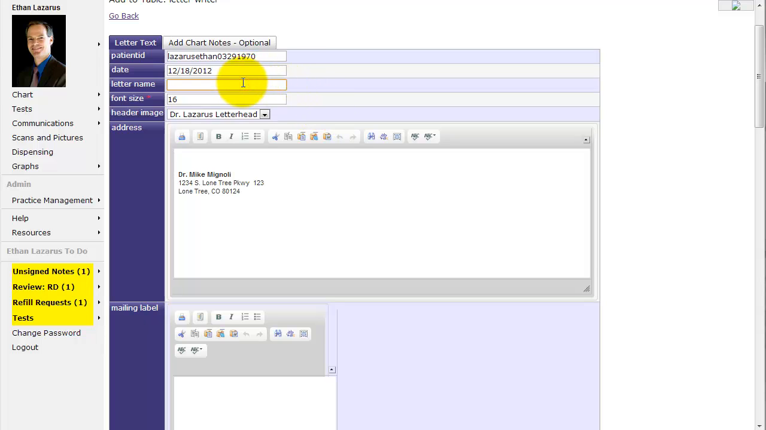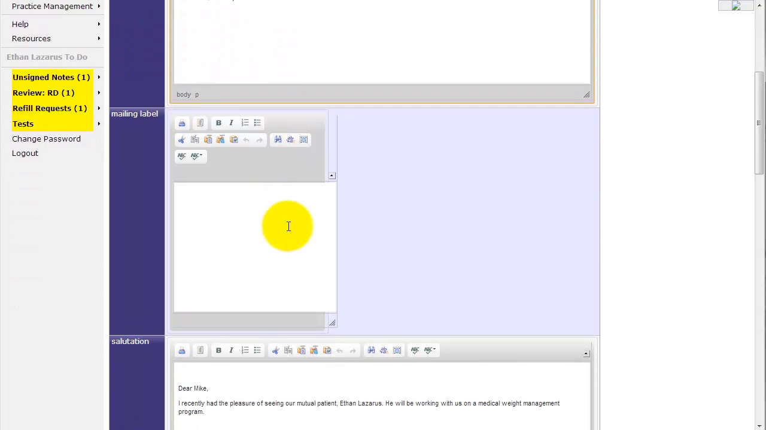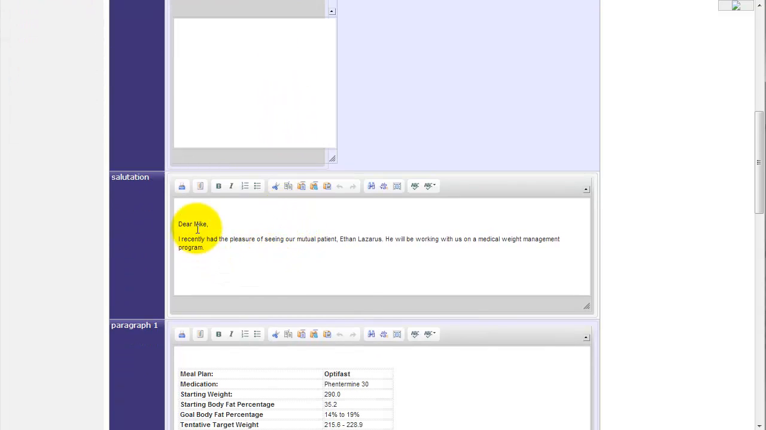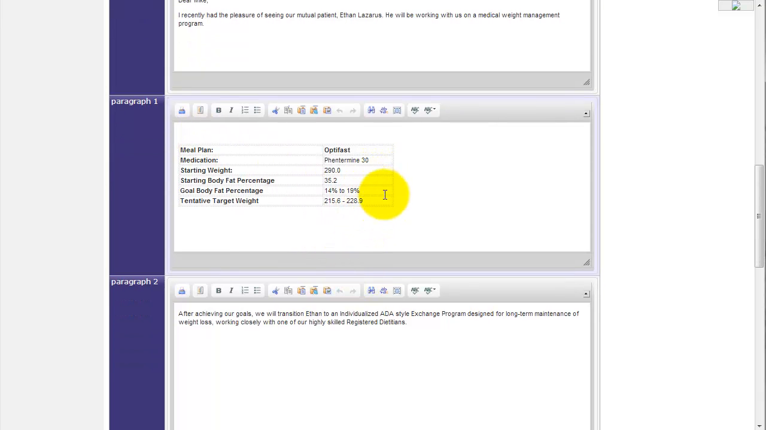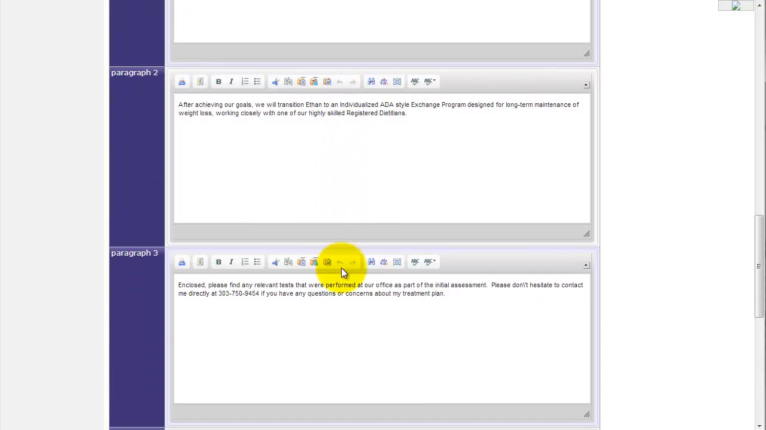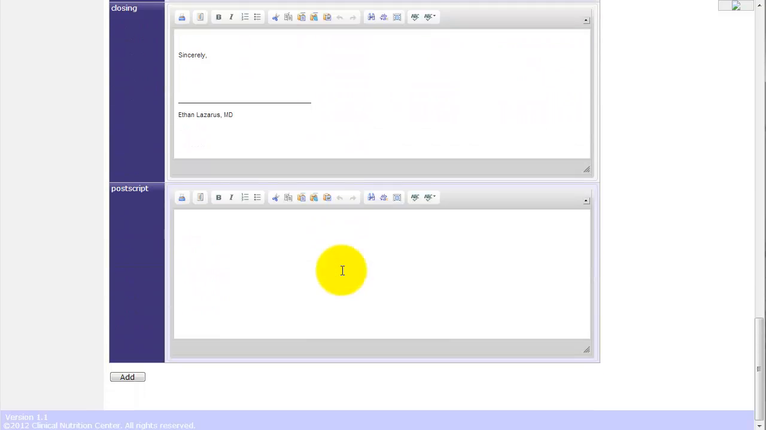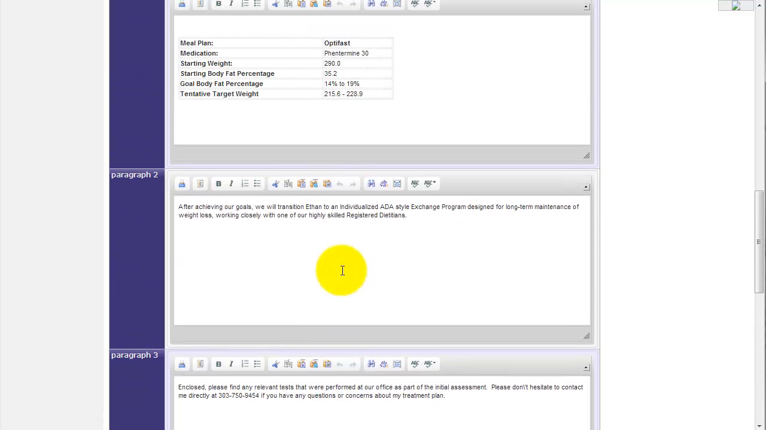So if we want, we can give this letter a name to make it easy to identify. We can make the font bigger or smaller. We can select from a different image for the header. So we've included a couple different headers that we can use. It's automatically filled out an address field. It's automatically filled out a salutation, some starting statistics, and some things in closing. And so those are the fields that it pre-populated straight out of the template.